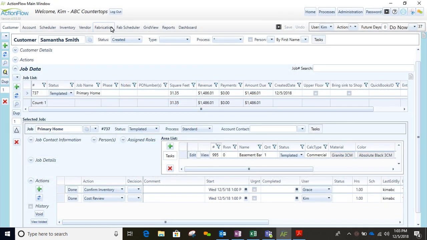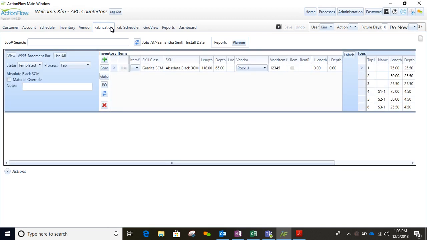And you may also want to click on the fabrication tab to see if there's any additional inventory items that may need to be ordered. An example of this would be a sink or a faucet. If so, simply click on the line item, go to your vendor drop down and select what vendor you're going to be ordering from, and then you would click on the save button in the upper right hand corner of the screen.